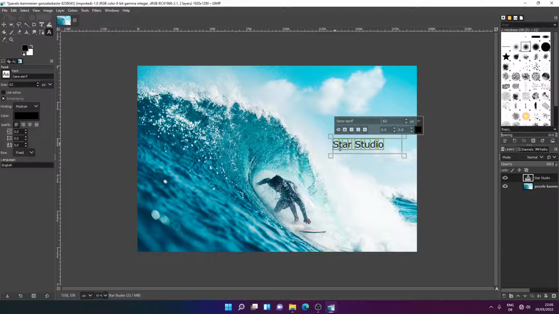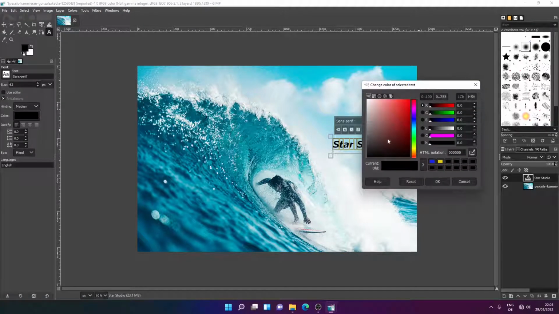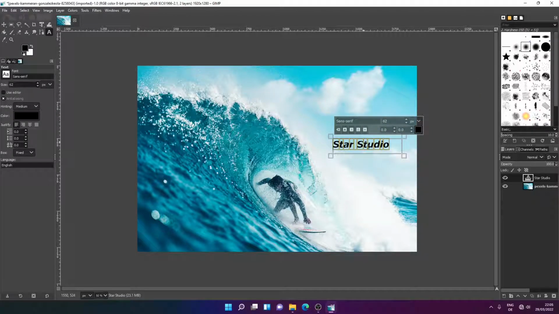I can also select this text and do some styling. For example, I can make it bold. I can also turn it into italic. And there are some other options as well. You can just play with them. You can also change the color of the text. For my tutorial, I'll just keep the black.